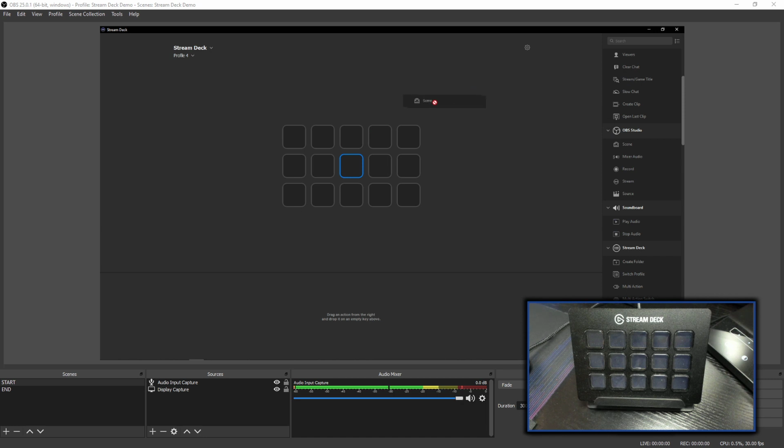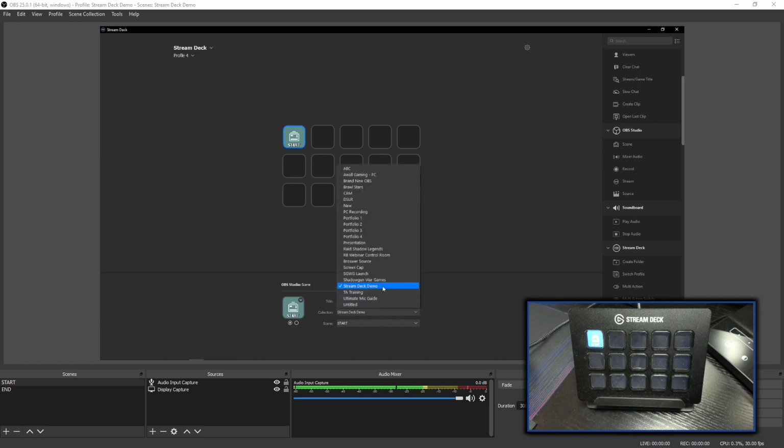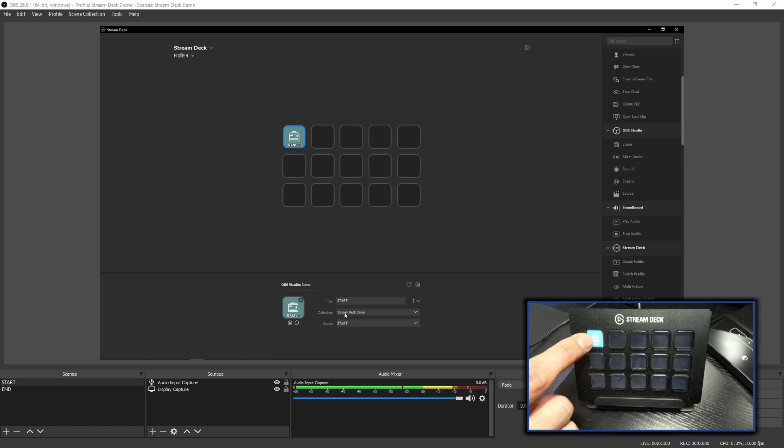So if we want to switch between scenes, we take scene, drag and drop it here. Go ahead and name it something. So I'm going to call mine Start, because that's the name of my scene in OBS. Then, as we're programming this button, choose your scene collection that you just made. Mine is called Stream Deck Demo. Then you'll select the scene that you want that to trigger when you hit the button. Great. So when I hit this button right here, it'll go to the scene that we're currently on.